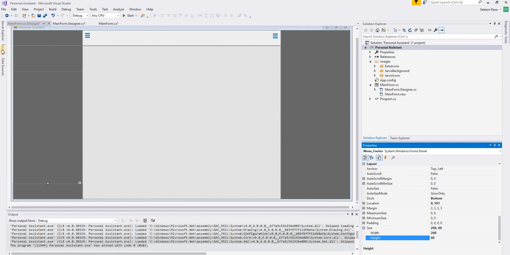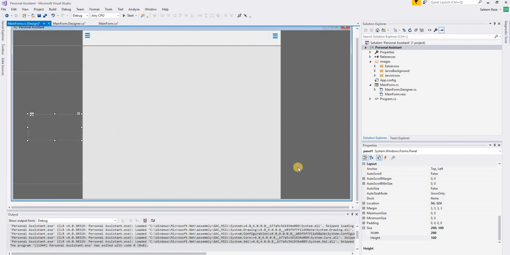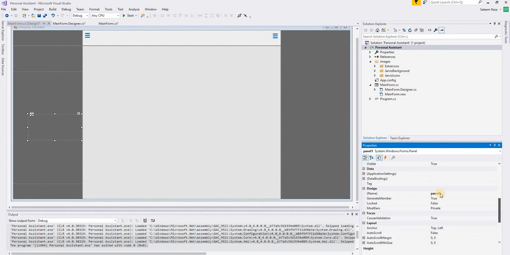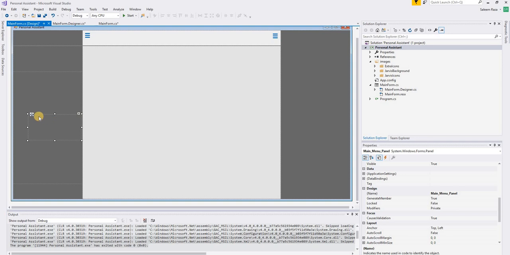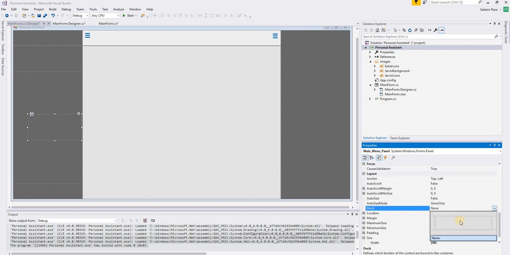And then I need another panel for our main menu. I will call this main menu underscore panel, like this. Now I will change the dock position this time to center, fill the center like this.